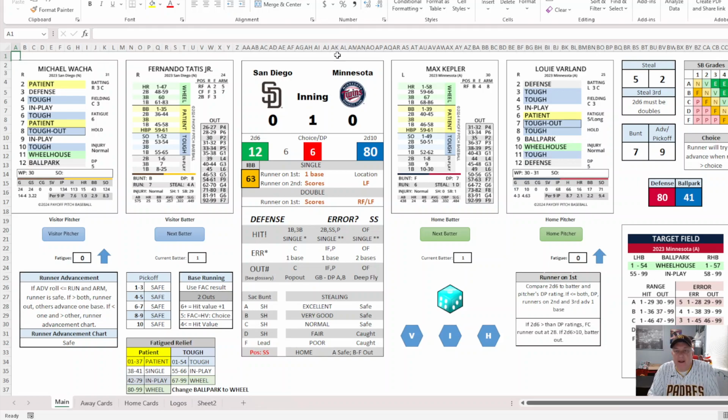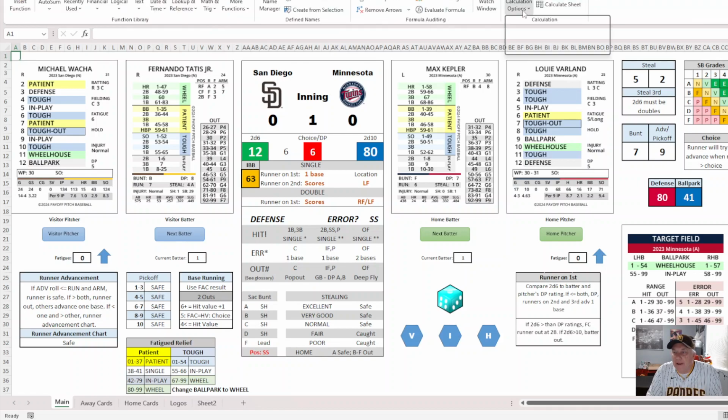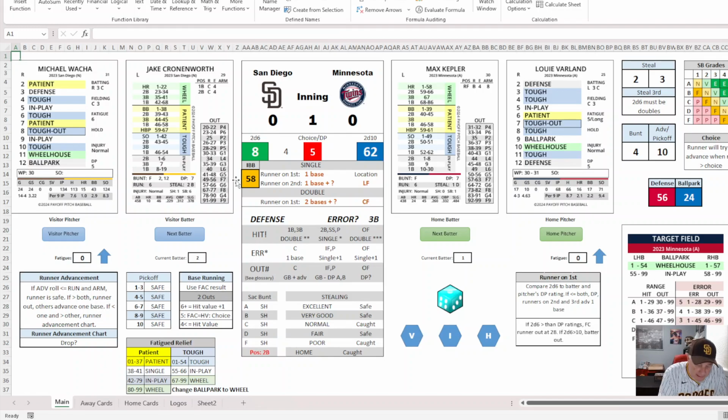So let's get started. Make sure my formulas aren't auto-calculating because that kind of messes things up. Leading off is Tatis. He's going to start the game off. Rolls a 4, tough, and an 80. That is a fly out, so he flies out to center. Cronenworth, 8, tough, 62. He is going to ground out to short. And Machado goes tough, and he strikes out. So the first inning is 3 up, 3 down. Padres do nothing. We go to the bottom of the first.